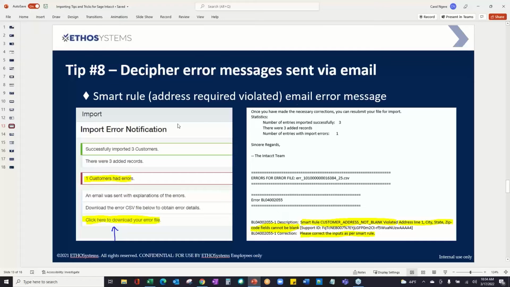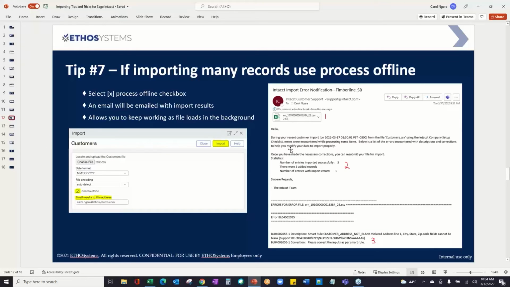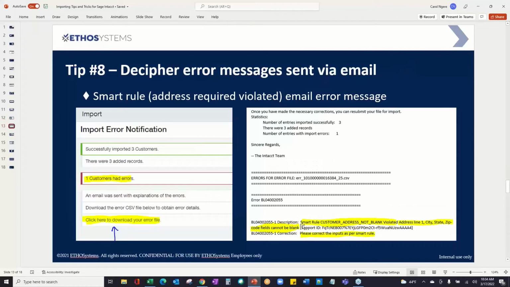The top part, like I showed, will give you what records were uploaded successfully and which ones didn't. And at the bottom, you should see either one error message or 2 or 3. In this case, I normally just look for the wording after the description right here to hopefully tell me what the issue is. And in this case, it's a smart rule violation where we're missing an address, a city, a state, or a zip code for the one record that did not work.